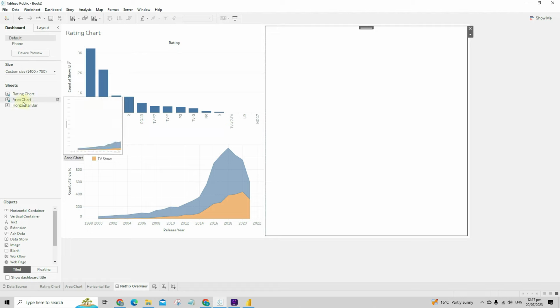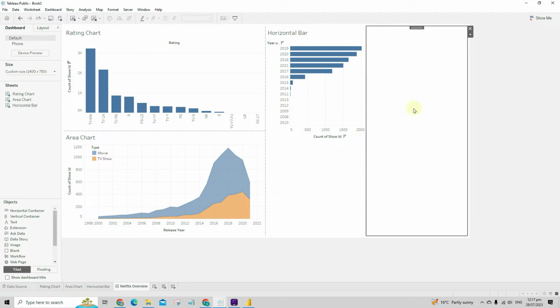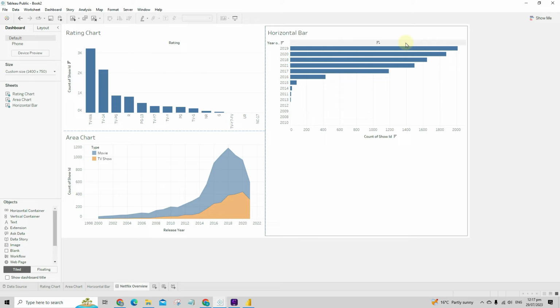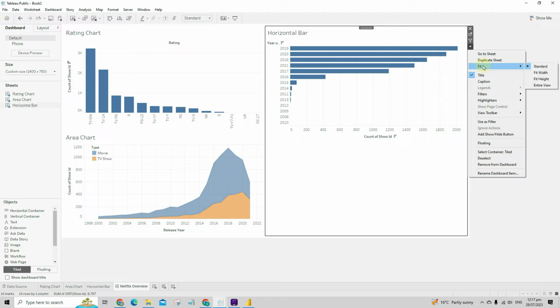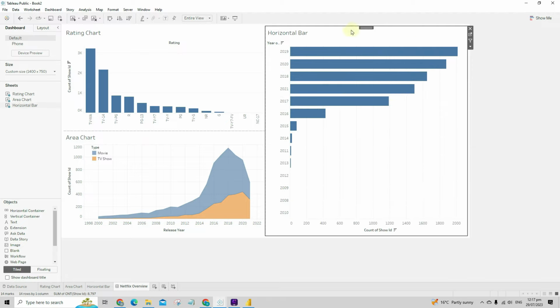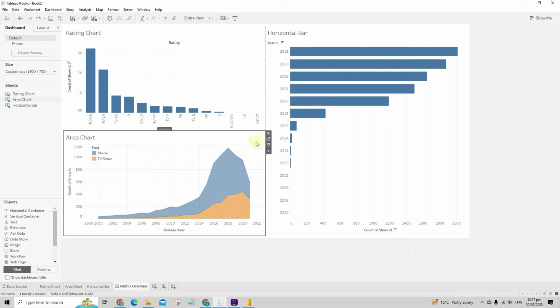And then our final chart will be our horizontal bar. I'll bring it into the right hand side here. So it's going to split this, but I can just remove that by deleting the container. And then what we also want to do is, by clicking into it, we can hit more options, fit entire view, and that's just going to fit the entire chart into the container. And we may want to do the same. Yeah, it's already done it for our other charts.